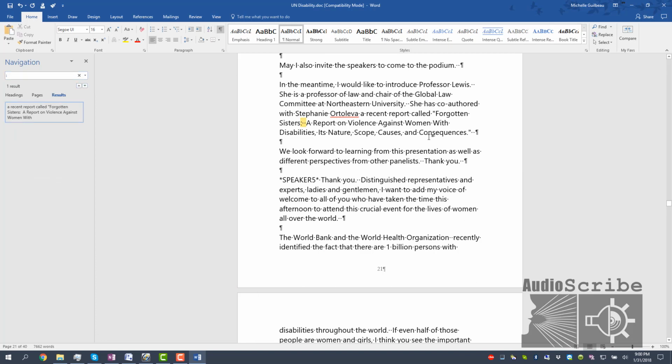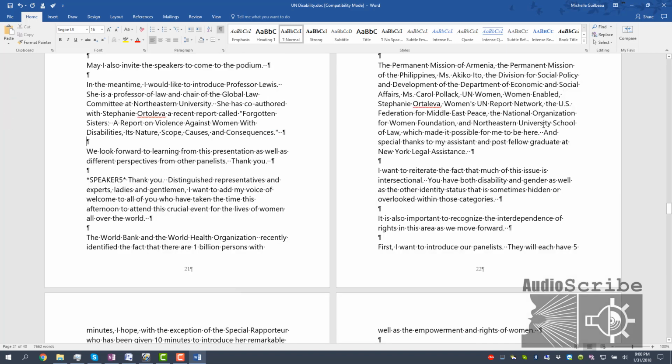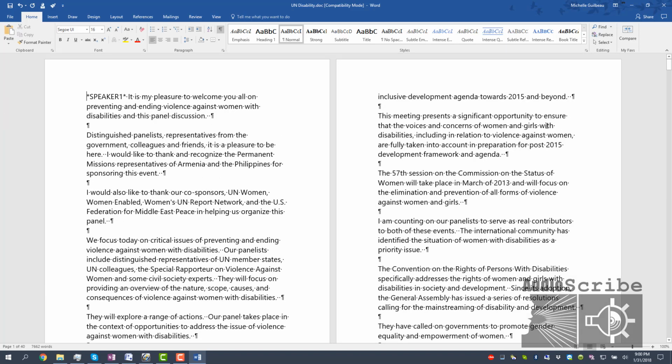Okay, so I'm done with the speakers now. So I'm going to press Control Home. And you may ask, why do we need to replace the speakers? Well, what you're looking at where it says Speaker 1, it is my pleasure to welcome you. When Dragon hears you say SPE1, this is what it sees. It doesn't see the name of the person that you have typed into the speaker field.